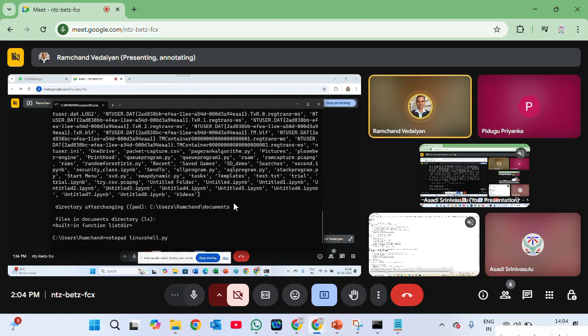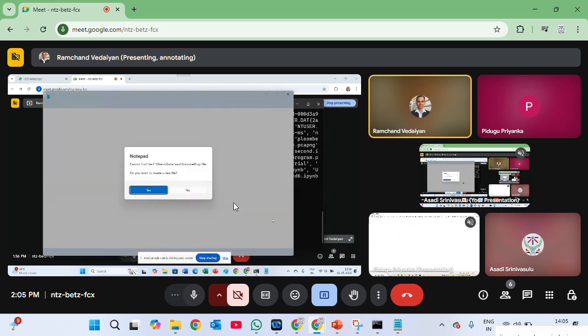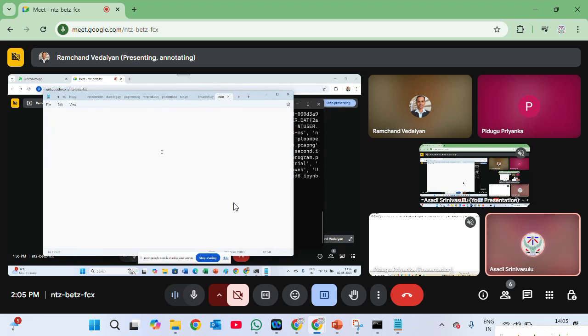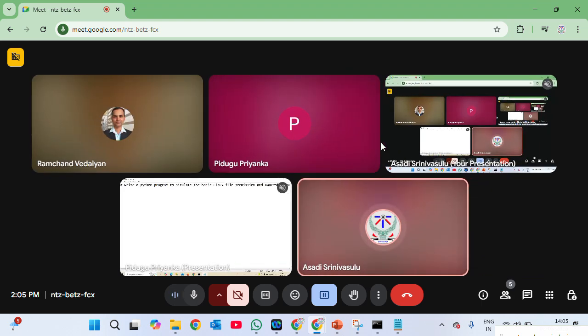Yes, sir, I'm typing the file name. Linux shell 1.py. Shell 1.py. Okay, so this is a new file. Let her share her screen so that we will guide her. Ramchand, you stop your screen sharing. I think you will write while explaining.